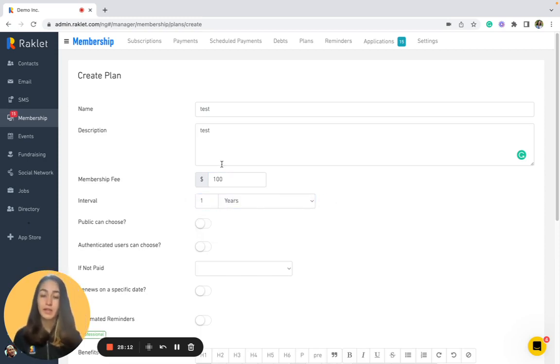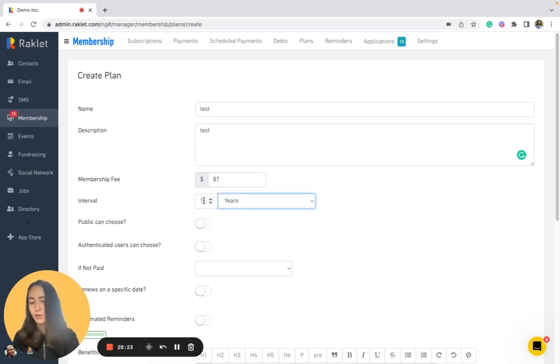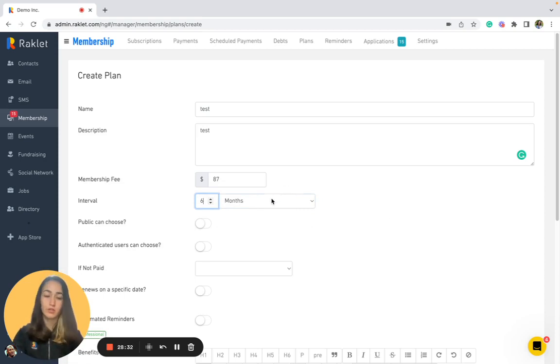What I have is a free text area for the membership fee. For example, I can just make it $87. And I have the interval in here. If I want it to be every year, I can just put a 1 in here. If I want to make it every 2 years, I can do that. If I want this to be every 2 months, every 3 months, every 6 months, it is also possible.